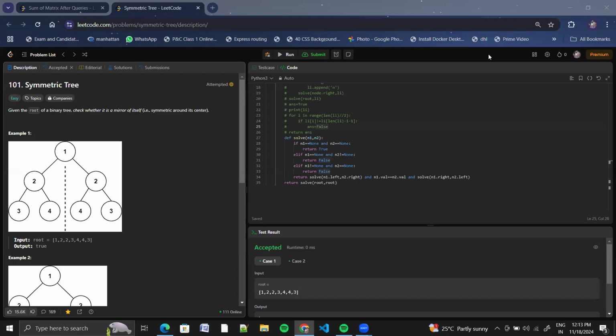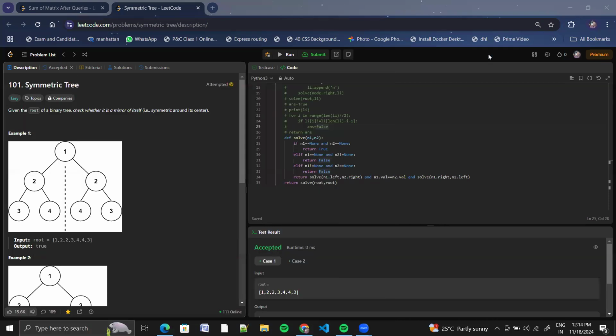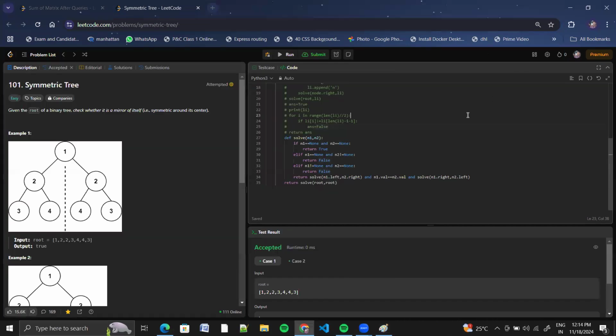Hello everyone. Today we are back with another good question. It's based on binary tree, and the question is straightforward. There's not much complexity in the explanation, but if the logic doesn't strike you in the first go, it is definitely going to be a little tough.